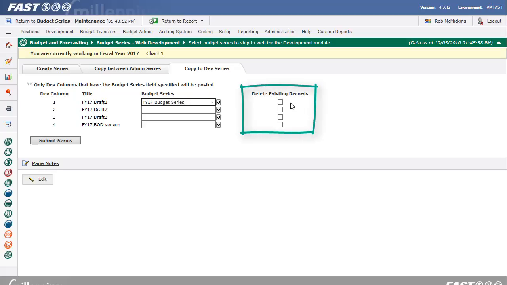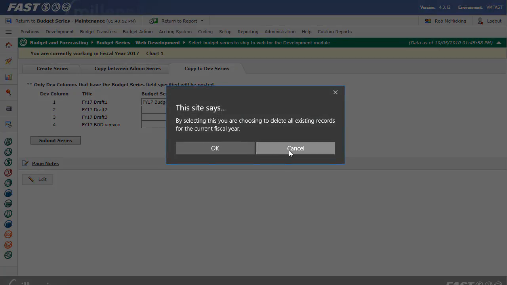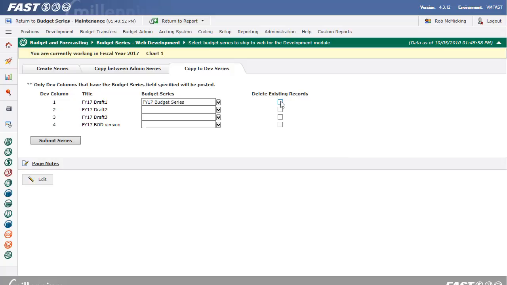Again, we have to choose whether or not we want to delete any existing records or whether we want to add to them. Once you've made your selection, go ahead and click Submit Series. I hope this was a helpful overview of how to copy between admin series and copy to a dev series.